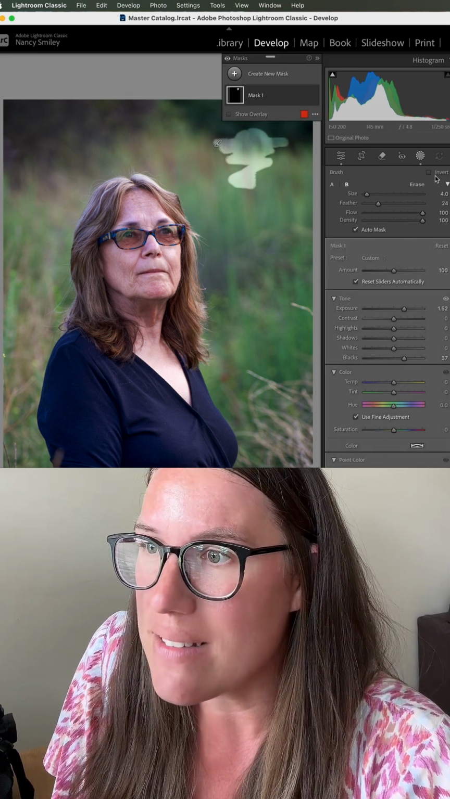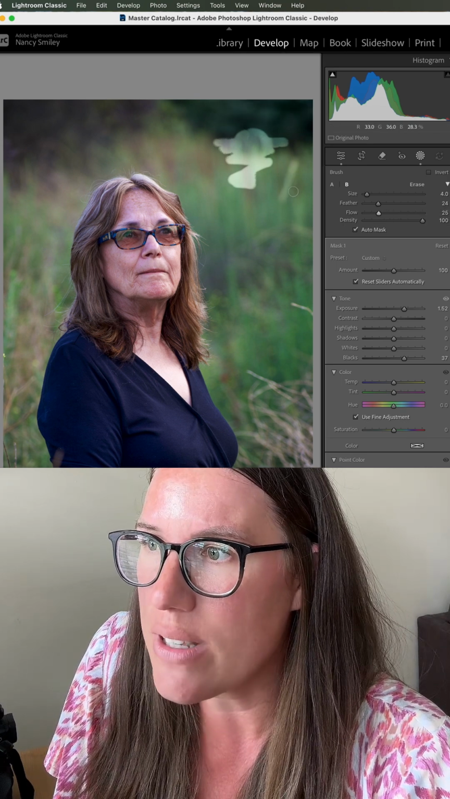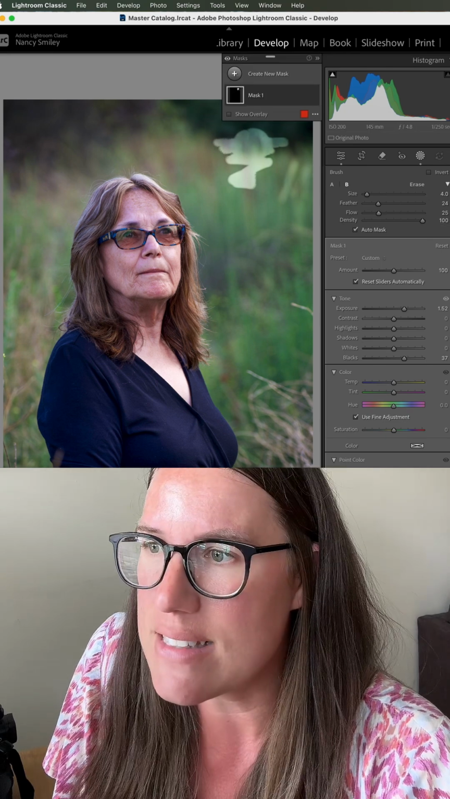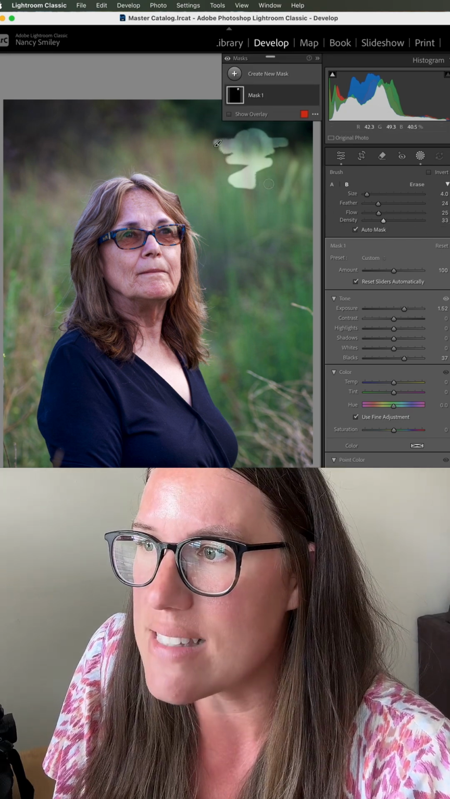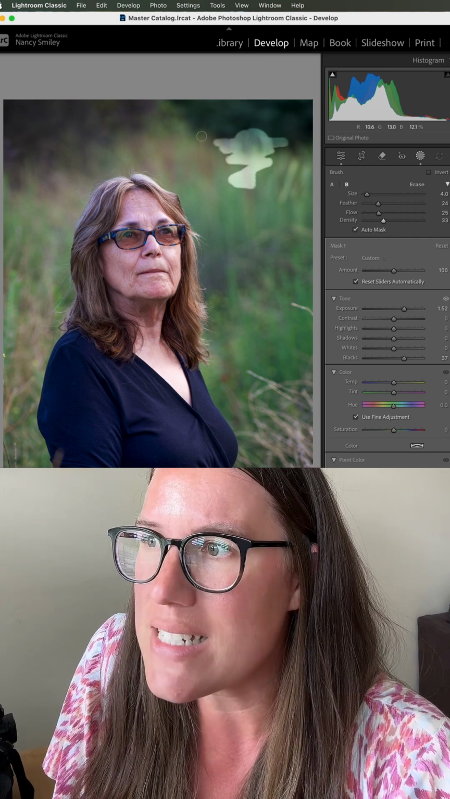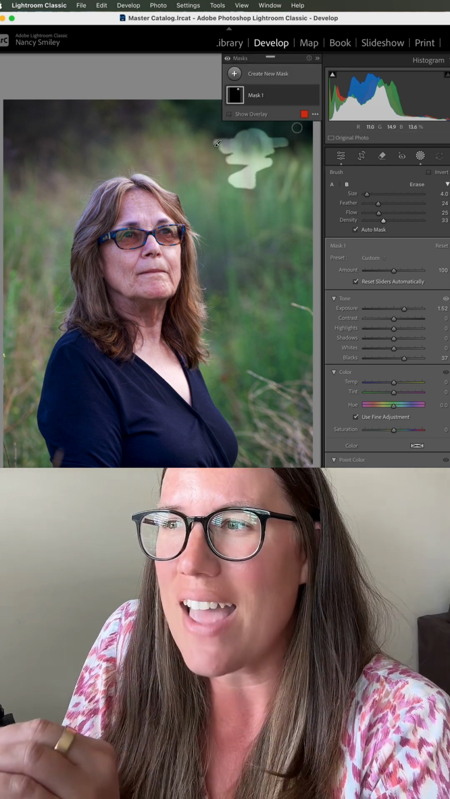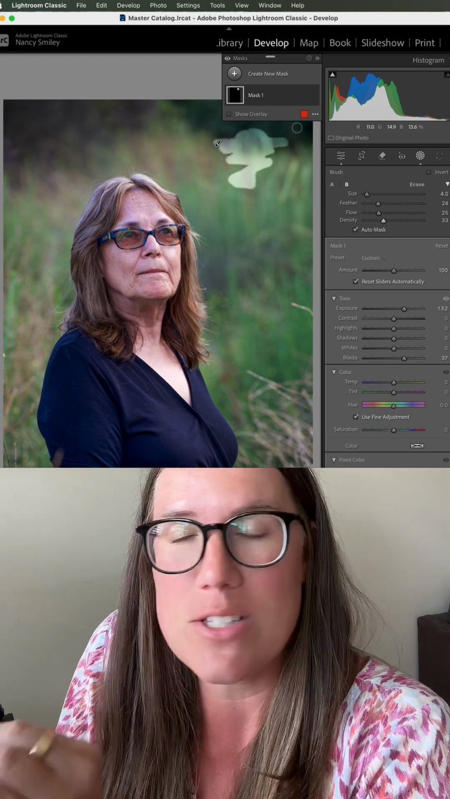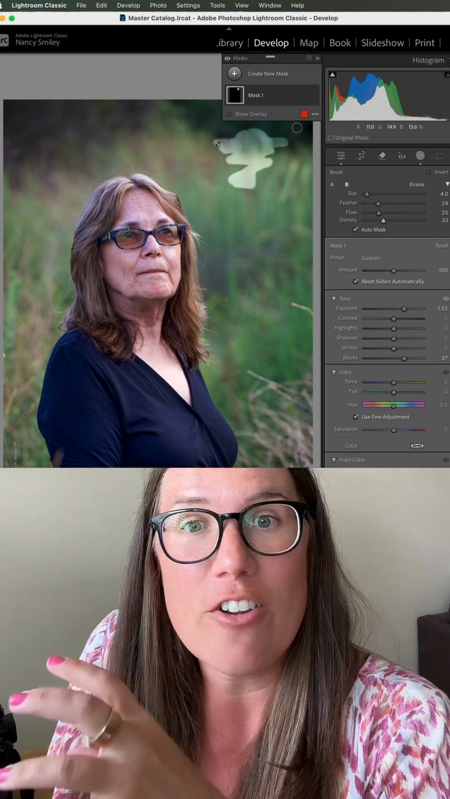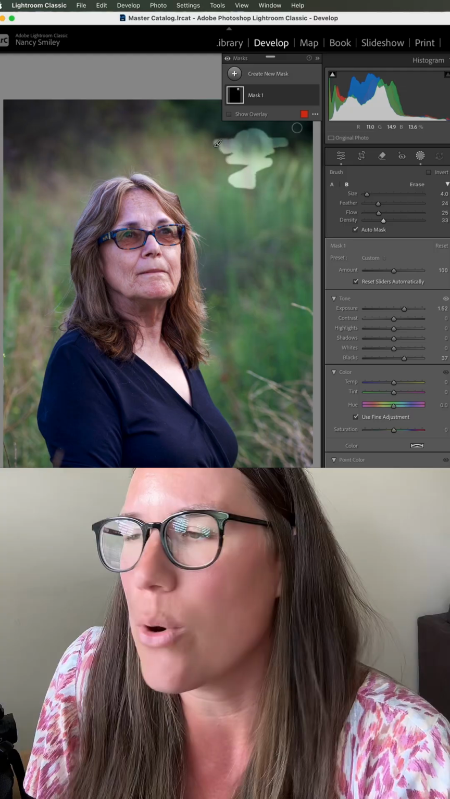Now, let me instead bring my flow down to about 25. Now you can see it's a lot less intense, as well with density. When you bring down flow and density, you're almost taking the amount of paint off of your paintbrush. And that effect that you're putting in place with your brush is very lightly added, slowly, allowing you to paint back and forth. I bet you didn't know that those tools did that.